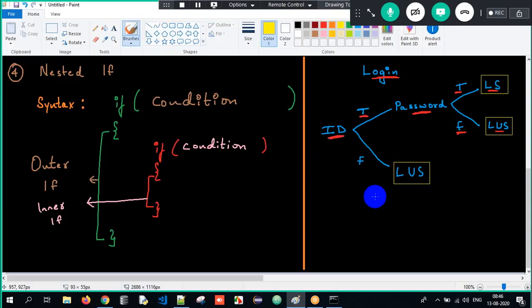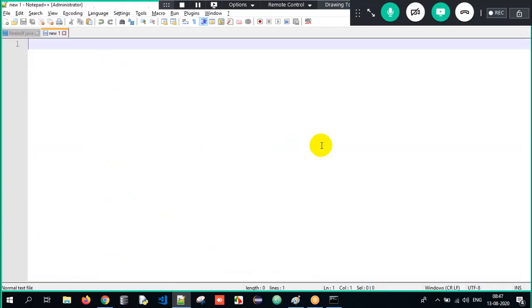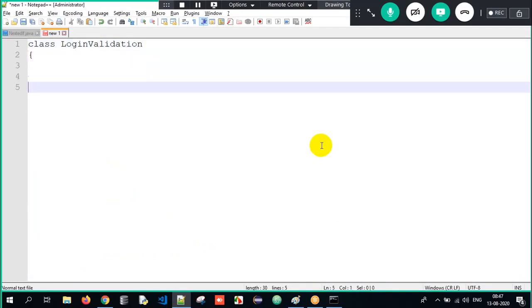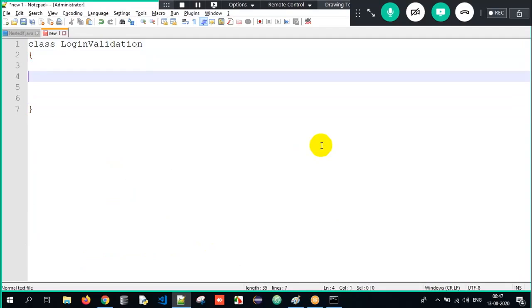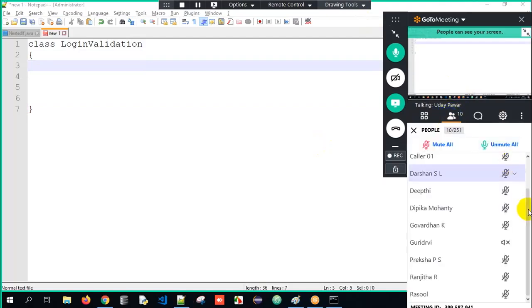Can we write a program for it? 100%, 101% I can write a program for it. How, sir? Can you help us build the program? Yes, absolutely. First I have to write a class. Press Ctrl+N, which will open a new file, a shortcut key. Now I will write class, and the class name I will give as LoginValidation. Open curly braces and close curly braces. So this is a class, and the class name is LoginValidation over here.